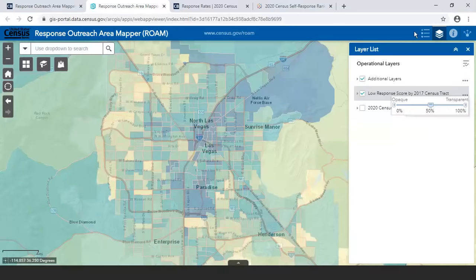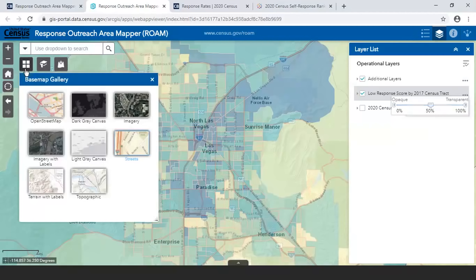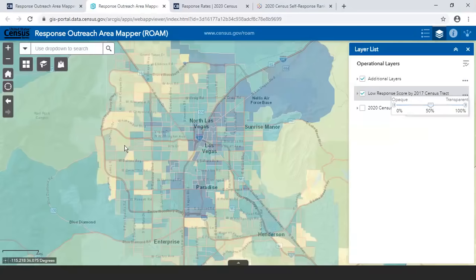So to review that quickly, the first thing we did, we went and clicked on the four boxes on the left. I'm pointing with my finger. That's not helping you. You click on the four boxes on the left. You click on streets. Okay, like that.